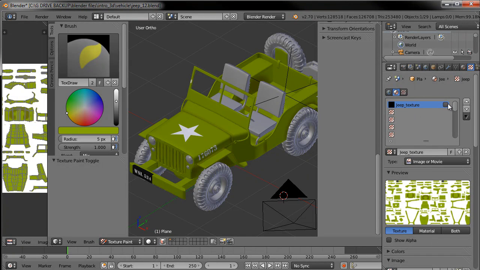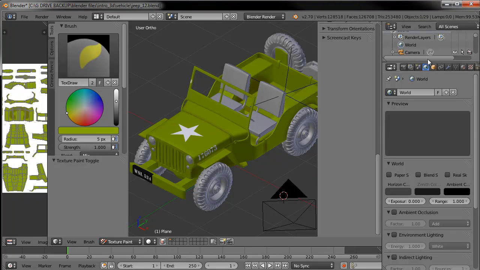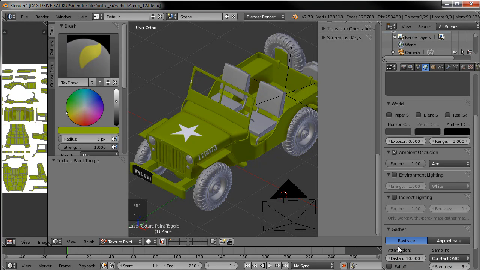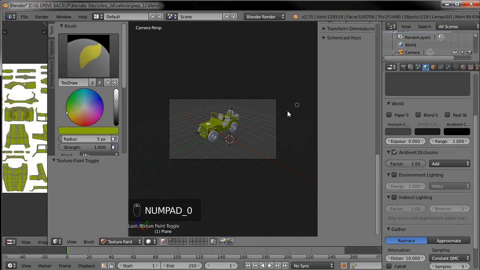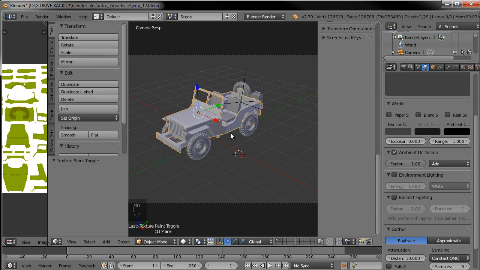if I turn the texture off here, and we just do a render, if we go to our world settings, let me make sure my screencast keys are going, there we go. We turn on Ambient Occlusion, and ray trace is usually fine, so we'll leave it on that. If I look through my camera, the 0 button on the numpad, and do a render, you can see the material in here now because we're in texture paint mode. If I jump out to object mode, it disappears.